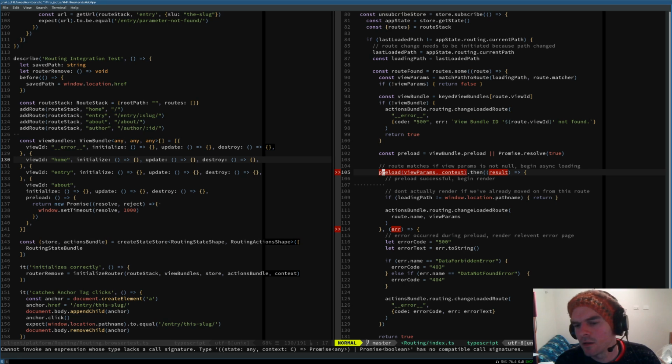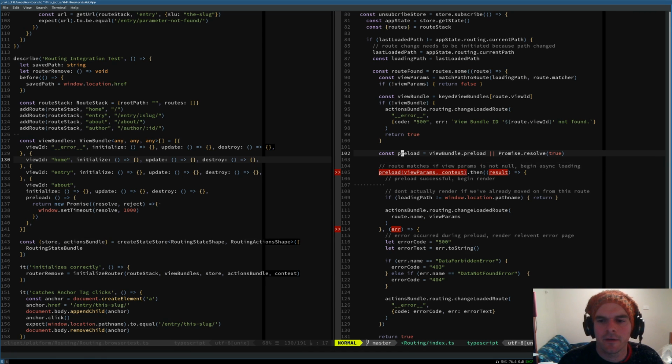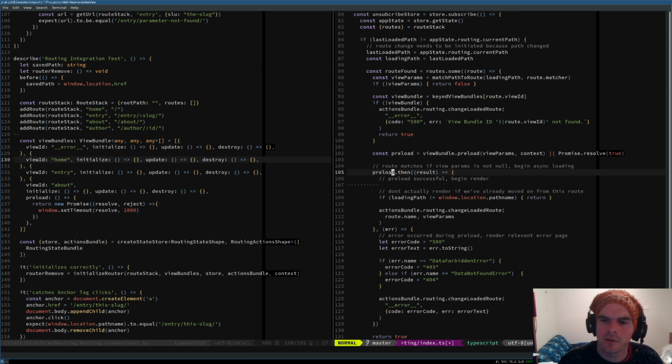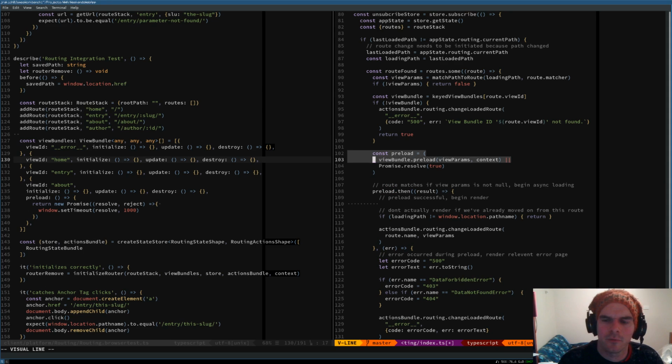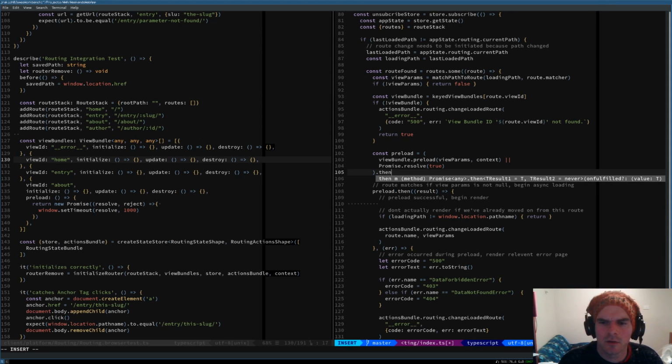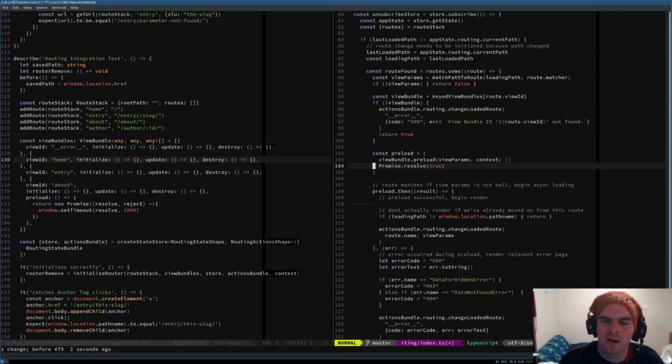Huh. No compatible call signatures. But if we made that any, would that be fine? Oh, I see. Right. So we still need to accept view params and context. So that's more what we want to do. We want to get rid of the view params here, and then we're in good stead. So now you can see here, we either do the view bundle, or we do the promise resolve. So that's our preload chain. And technically we could then off of that, but I don't mind this. This is all right.